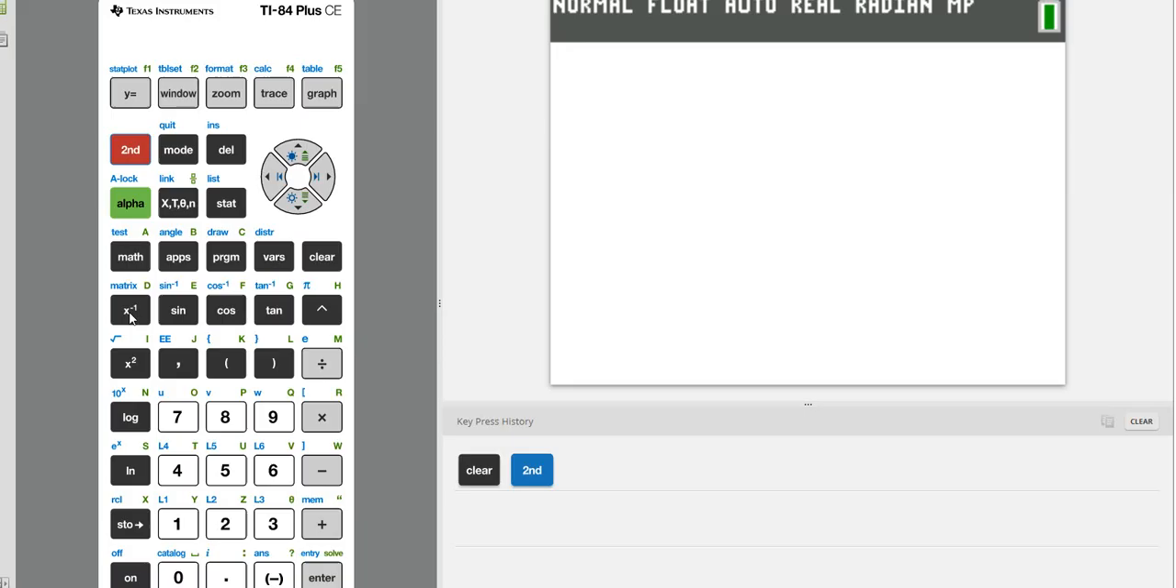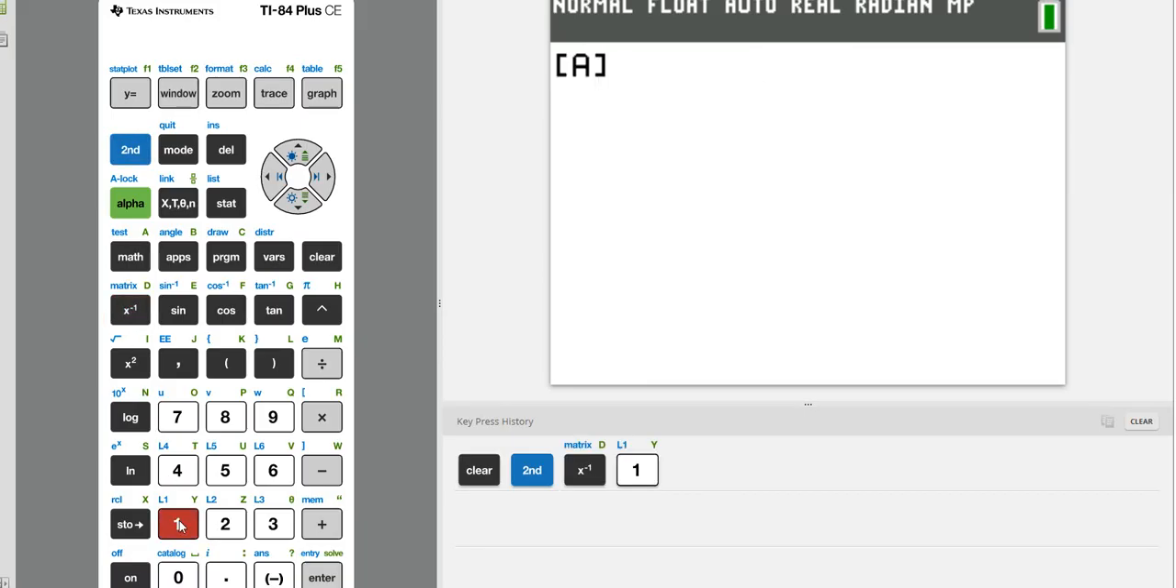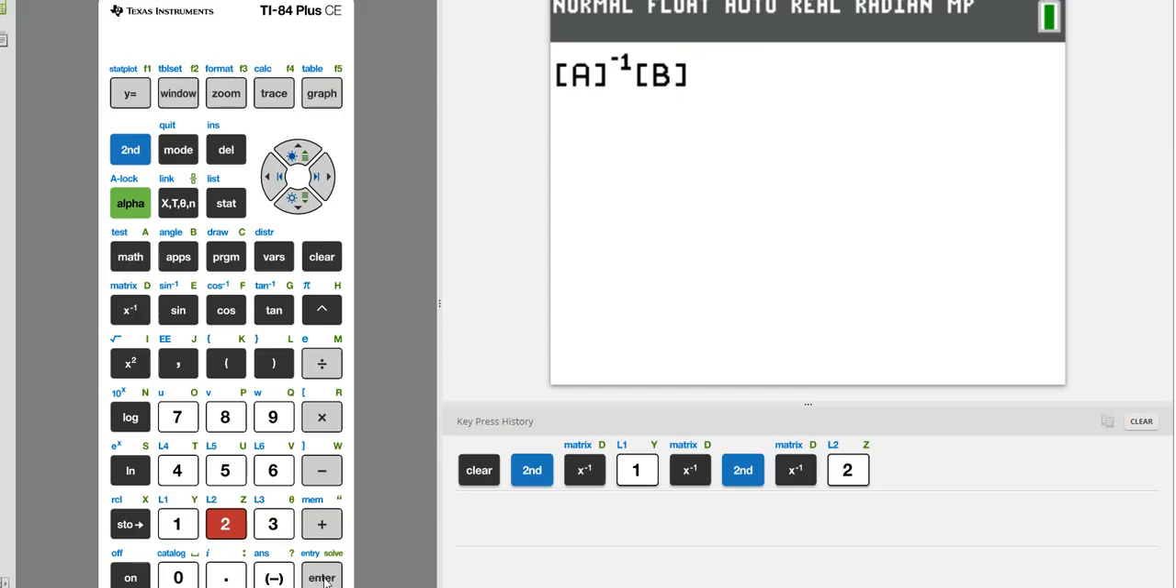I first need to type matrix A. So hit the second key, then matrix, and then a 1. Don't hit enter. Instead, we want the inverse. So hit the inverse key right there, and then we got to type matrix B. Now, if you feel inclined to hit the multiplication key, that's fine, you don't need to. Let's type matrix B next. So you should have exactly this here. And let's take a look at the magic that happens when we press the enter key.